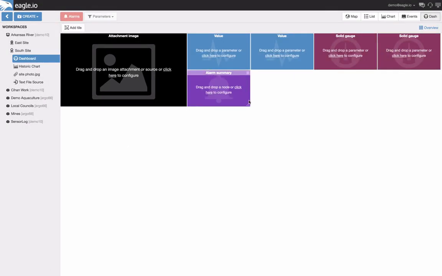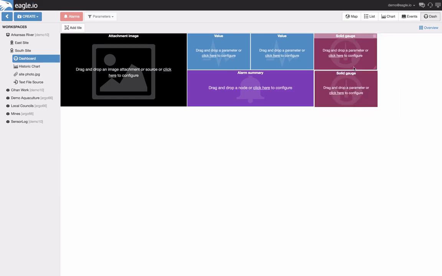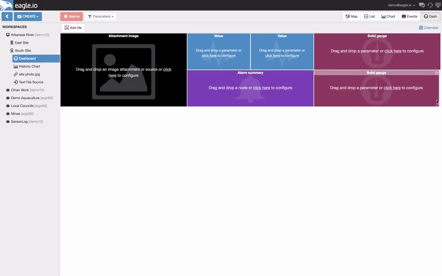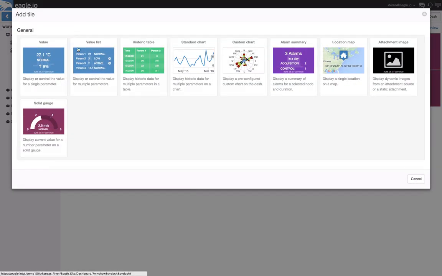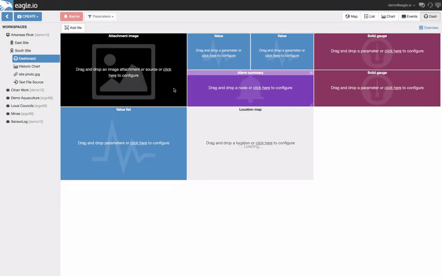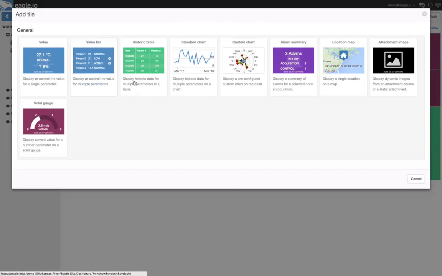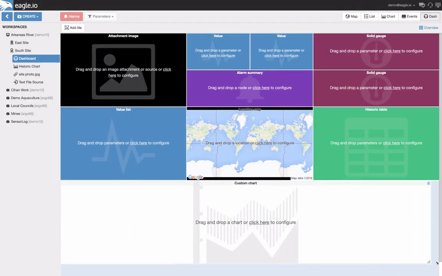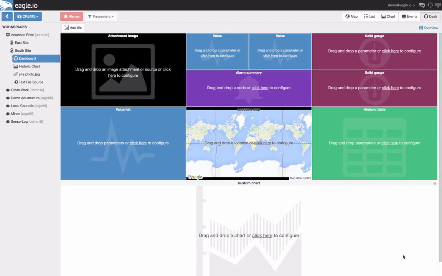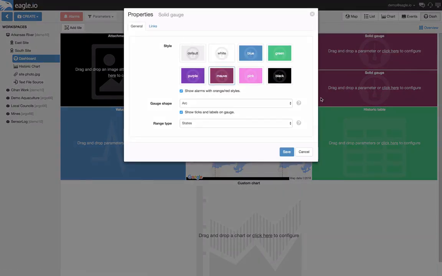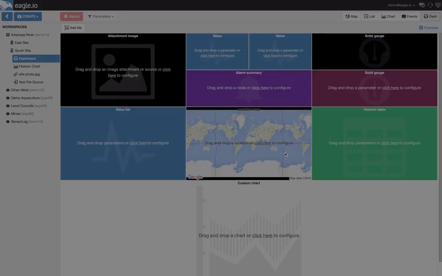As we select different tiles from the library, we can size them on our dashboard. Here I am adding a value list, and then a location on the map tile, a historical table, and finally finish with a custom chart. Now that we've got all our tiles in position, we can provide some color customization. This can be done by selecting the options box on the top right of each tile, selecting properties, and then the color. Let's change both of these gauges to black.